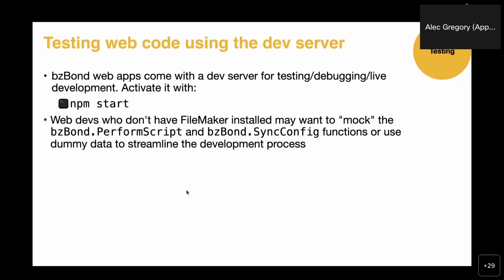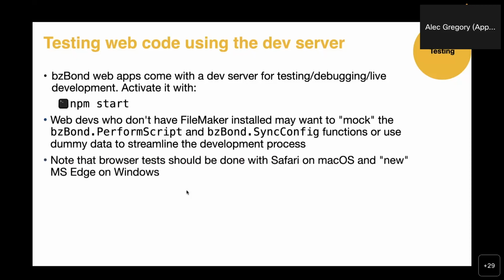So that's a completely valid and supported route of doing things. You do kind of have to do that yourself, as in the web dev has to do that, but it's almost always worth it to streamline the process, and then the web dev is just worrying about web stuff. They don't have to care about FileMaker until you test it and it doesn't work. But that doesn't happen much.